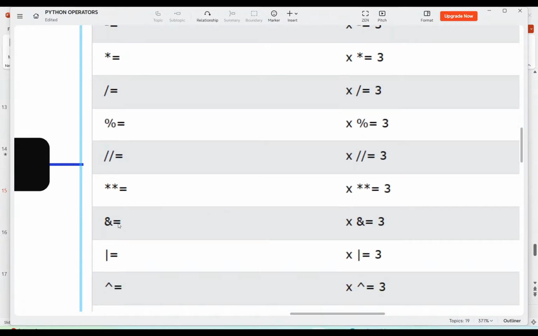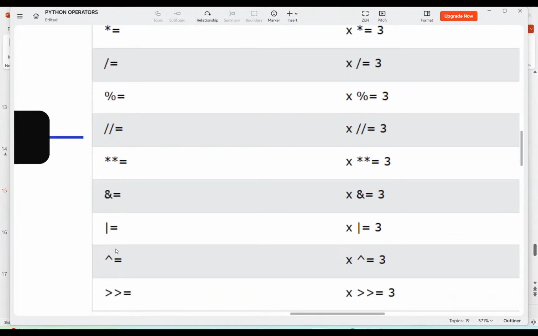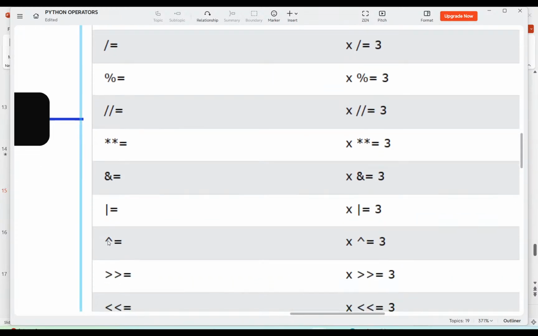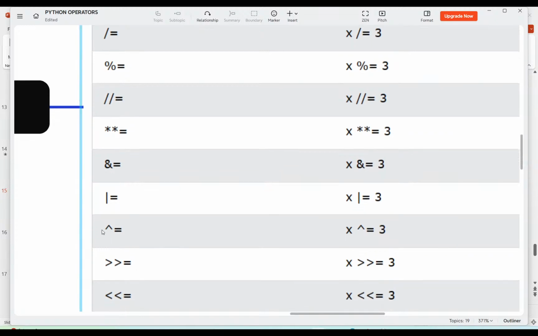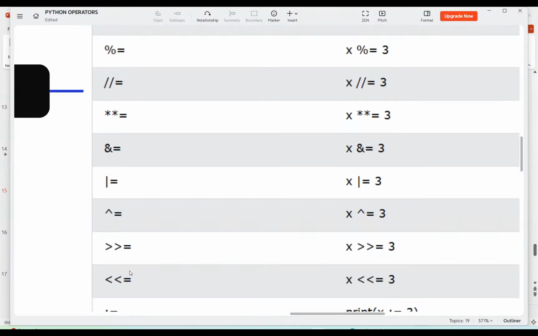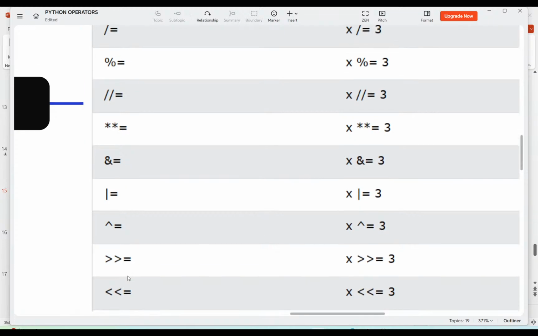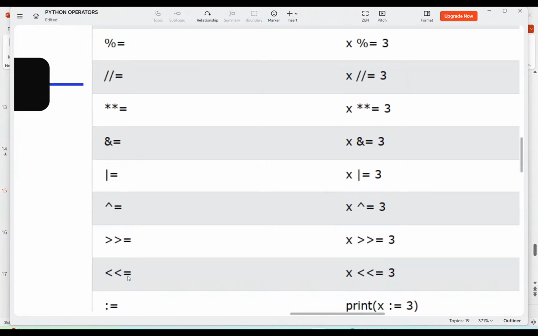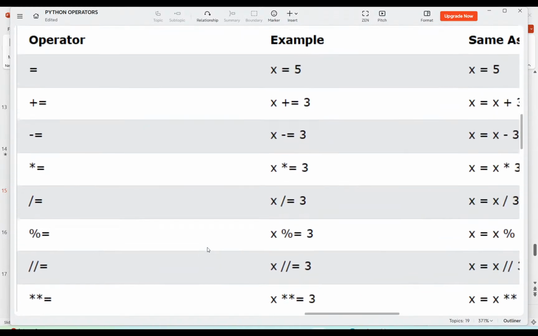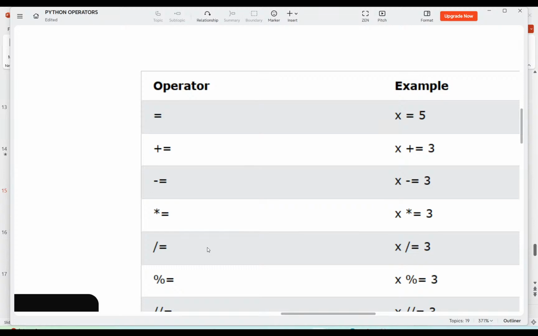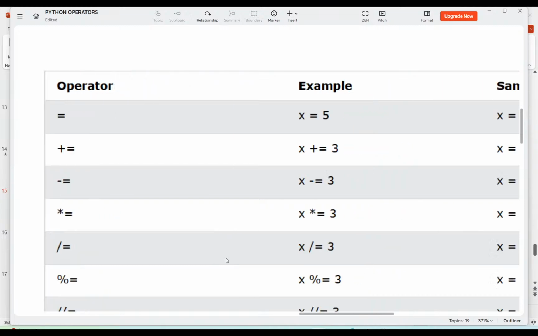There are also other operators such as and equal to, or equal to, not and equal to, right shift, and left shift. Don't worry, we'll be covering all of these one by one with a live implementation. In this way we can operate on these expressions.